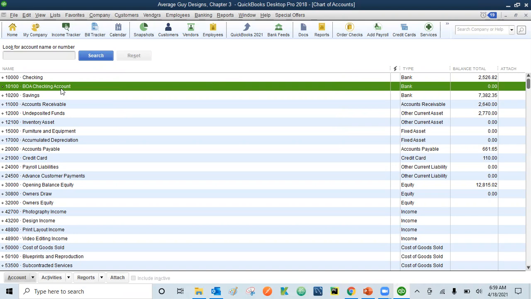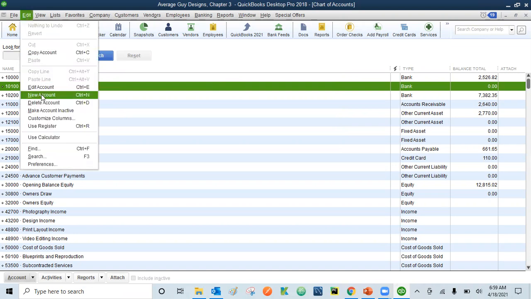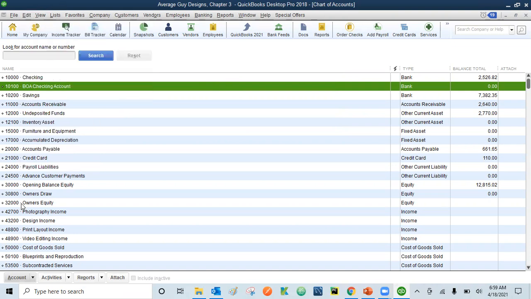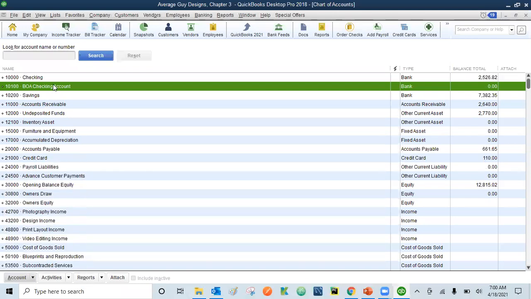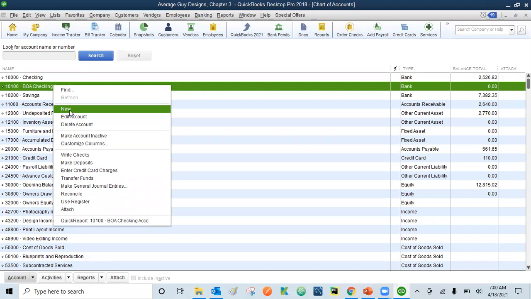So now let's start working with one more transaction. Let's say you want to edit any transaction or add a credit card account. So if I want to add a credit card account, I can simply go to the edit tab here and select new exactly the same way, or I can go to account here and click new from here, or I can right click and select new account. So all 3 ways will work.